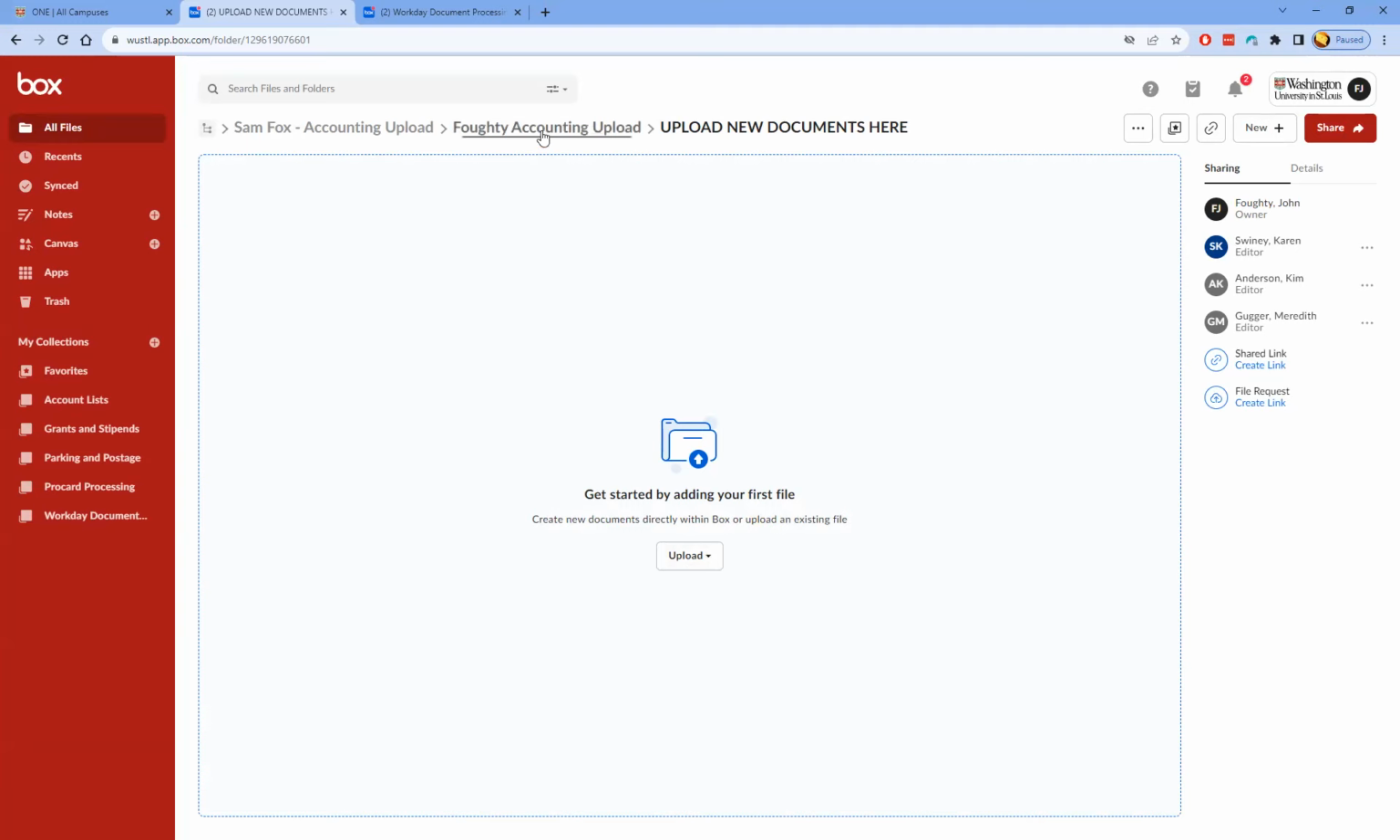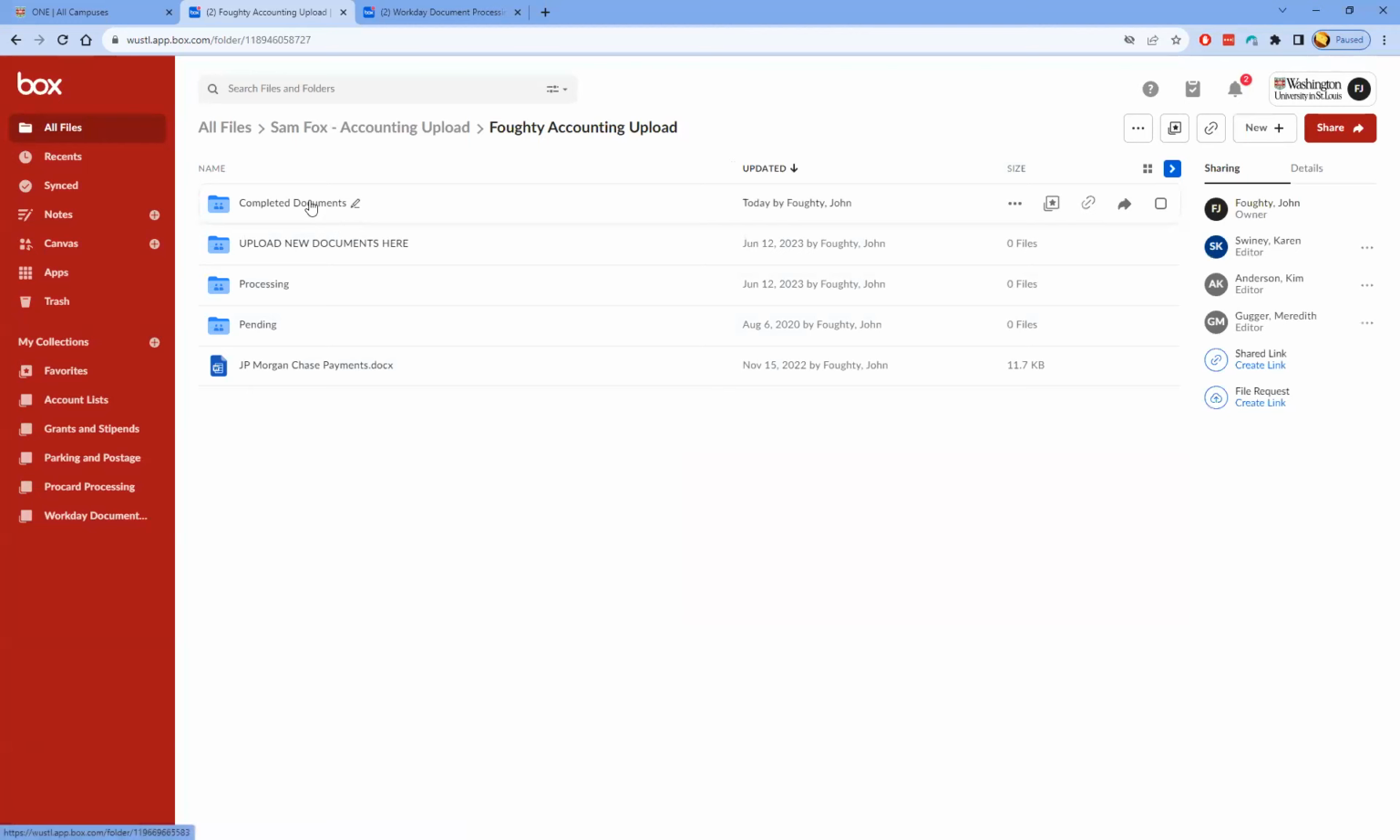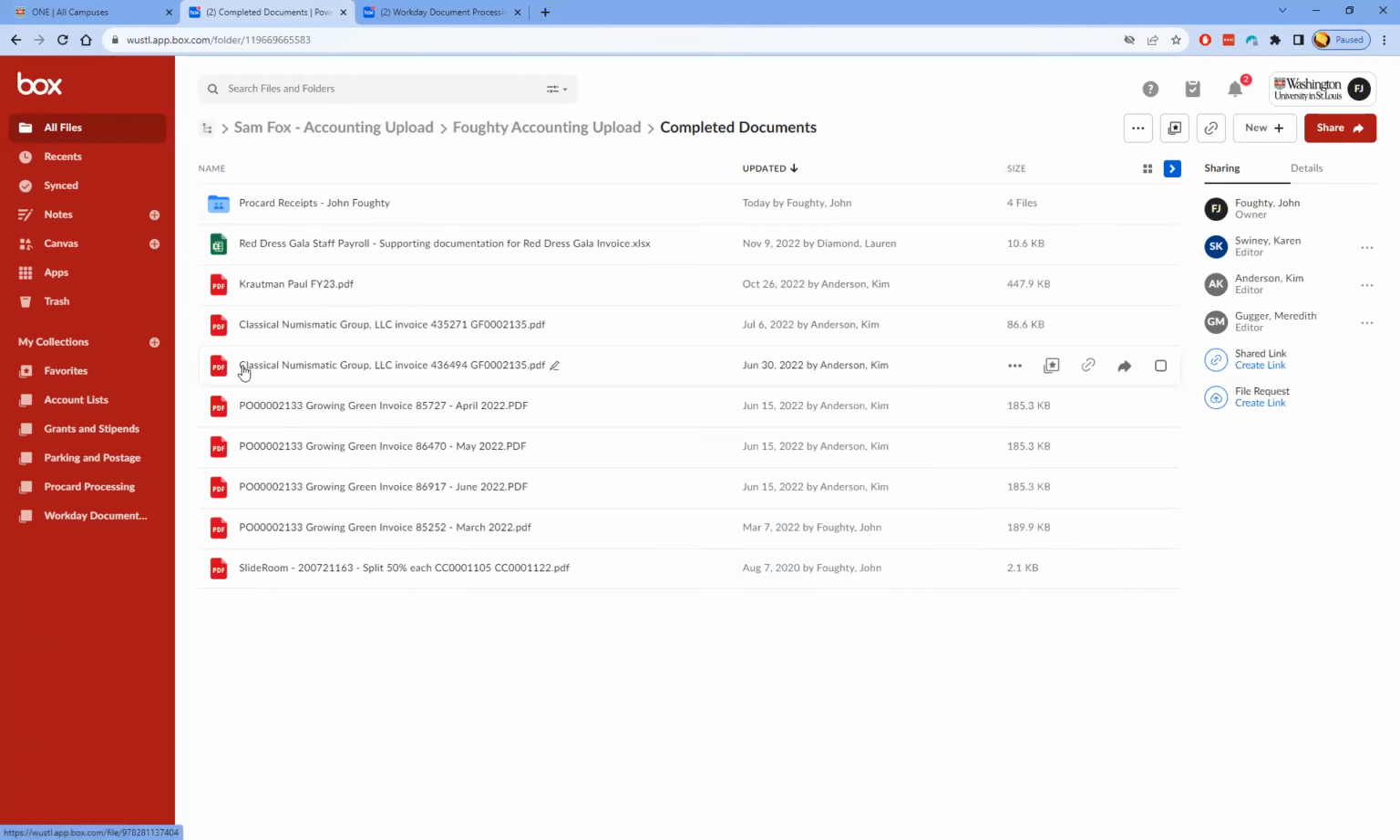When you upload new documents here, we ask that you use some basic naming conventions. Those naming conventions are approximately going to look something like this. You have the vendor name, an invoice number or receipt number, something to differentiate between different invoices. Here we have two different invoices with different invoice numbers, and then also list the account number.